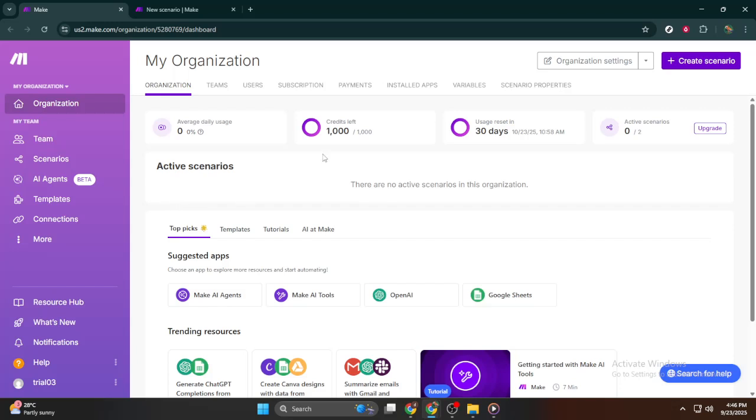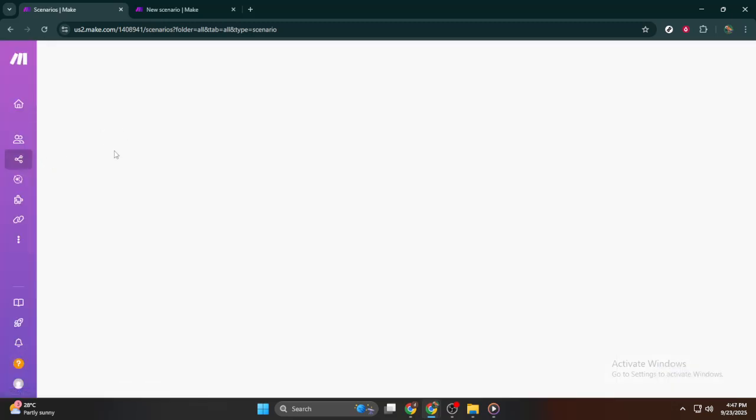If you're new to the platform, you'll need to register and log in. Once you're on the dashboard, take a moment to familiarize yourself with its layout. Now, to begin setting up your Facebook post automation, click on the Scenarios tab. This is where you'll create a customized process for automating your posting to Facebook.